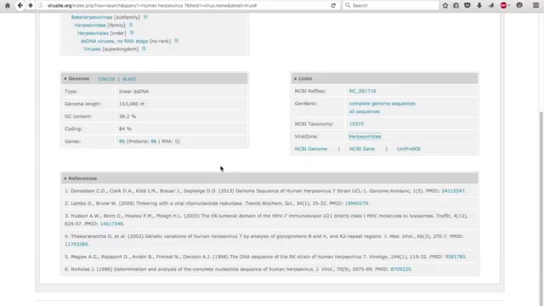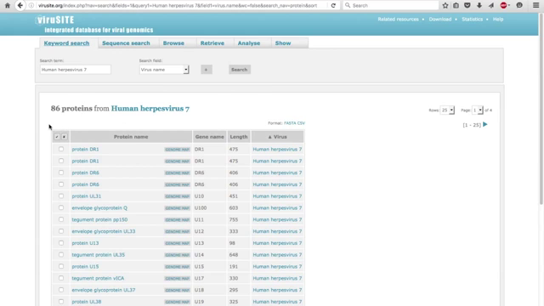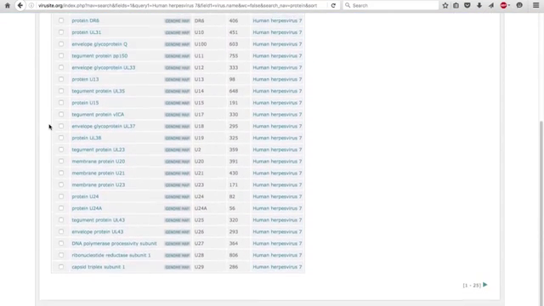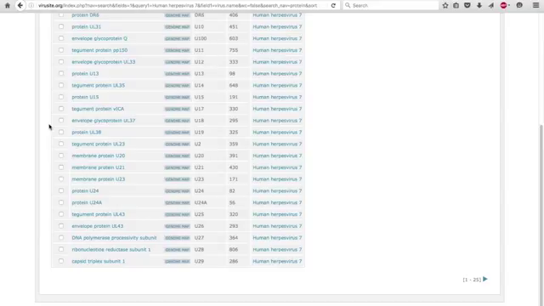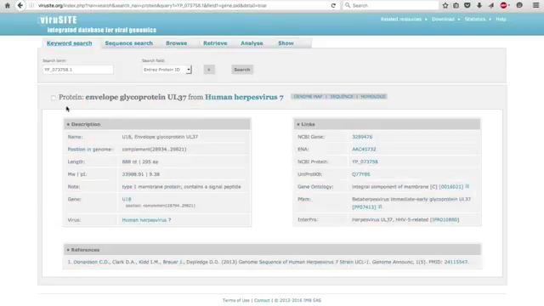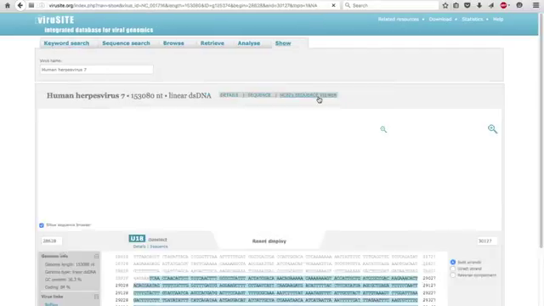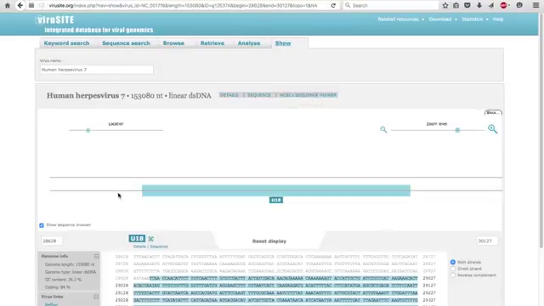Okay, now let's see some protein entry in our database. So, for instance, this envelope glycoprotein. Again, on the top are quick links to Genome Browser, but in this case, the display, the visualization is focused on this particular gene in the genome.